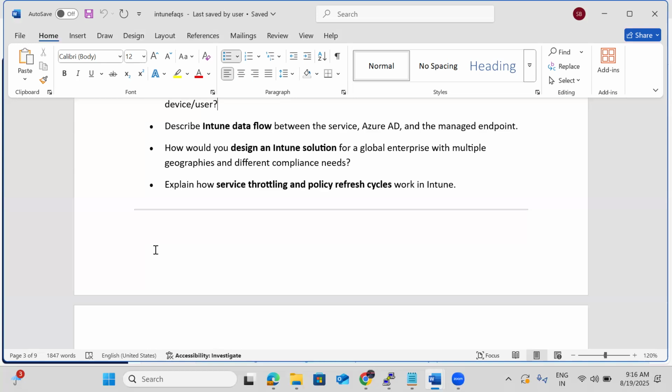Then we need to check the configuration profiles also. So what are the configuration policies? All these also we need to set up. Then how the enrollment process and compliances, conditional access, monitoring, reporting work. So these all we need to set up. Based on this, we need to design the Intune solution for our enterprise.